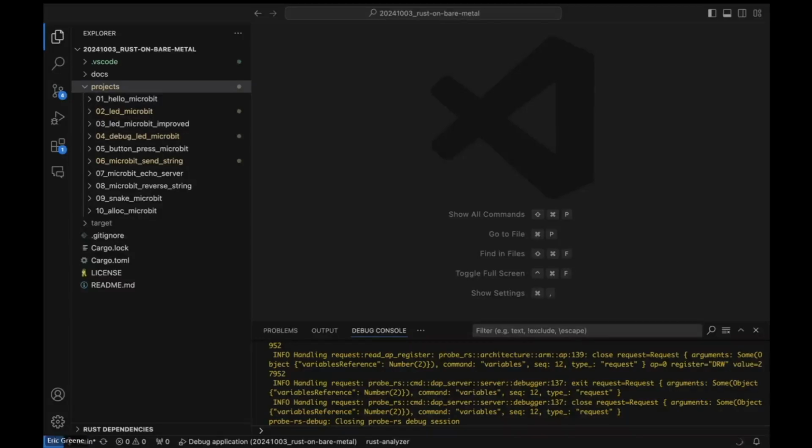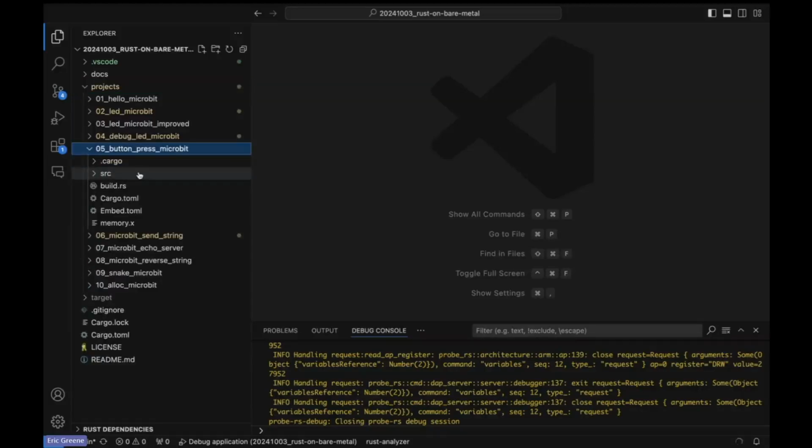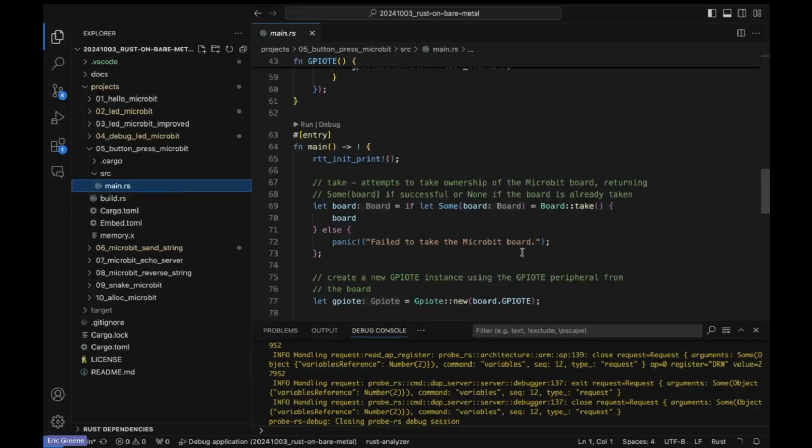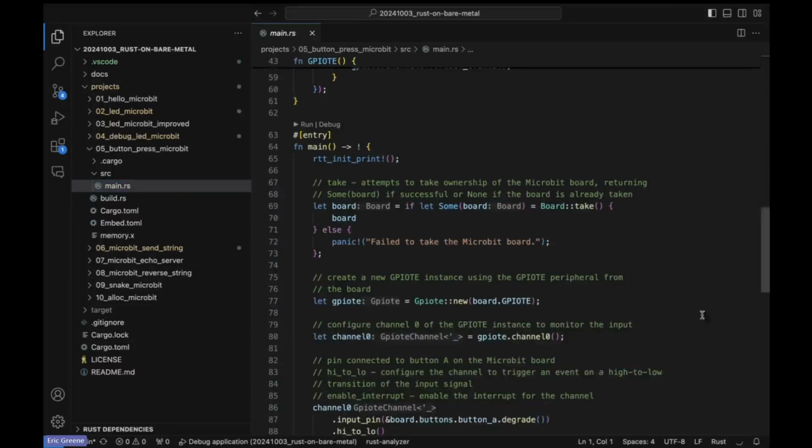Okay, so what we're going to do now is walk through these remaining demos that I have. My focus here is embedded, but I also want to talk about how Rust helps us do embedded programming, because this is just a way of making use of Rust, and let's see how Rust can help us out. So we're going to take a look here at the button press microbit little demo that I have for you.